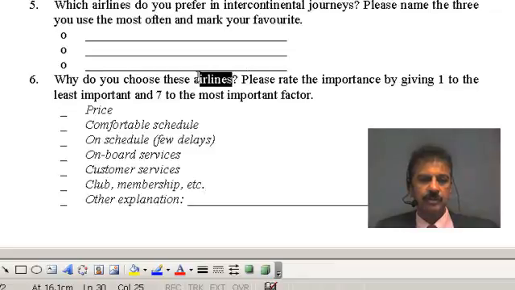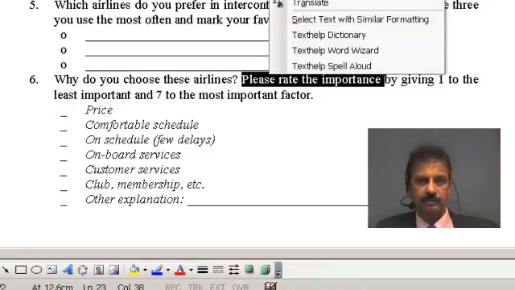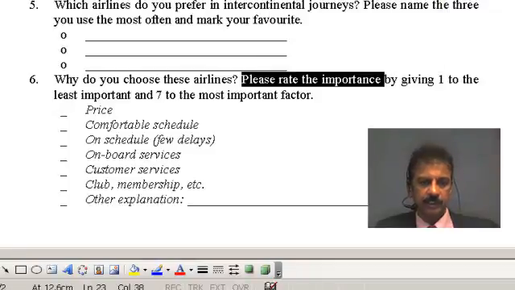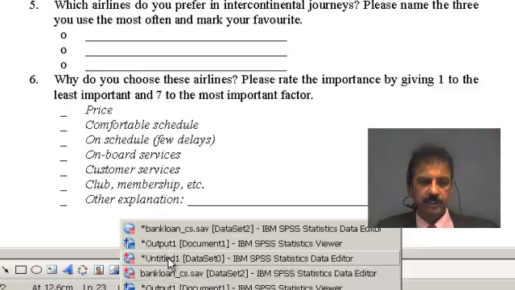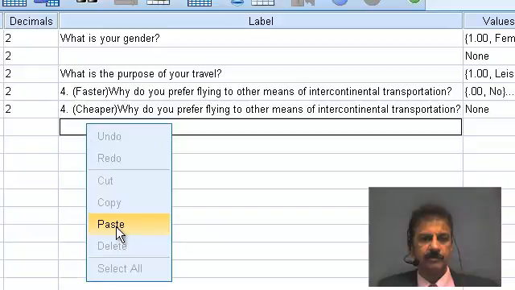Let's see. Please rate the importance of airlines. So let's go, please rate importance. We copy, and we go back to our file here. If you notice, I'm slowly getting to be an expert at toggling between different aspects. Now I've got to put it here, right click your mouse and go paste.